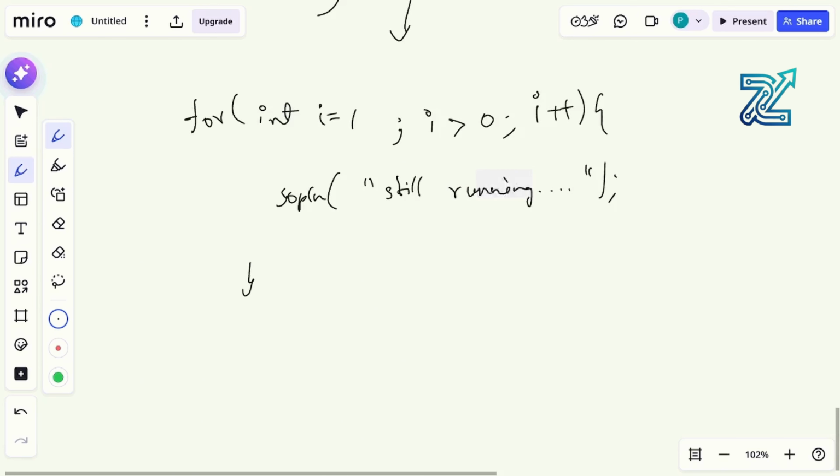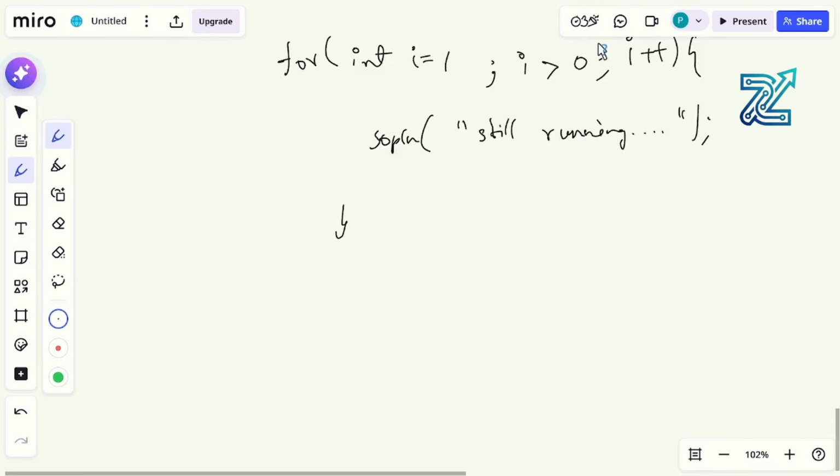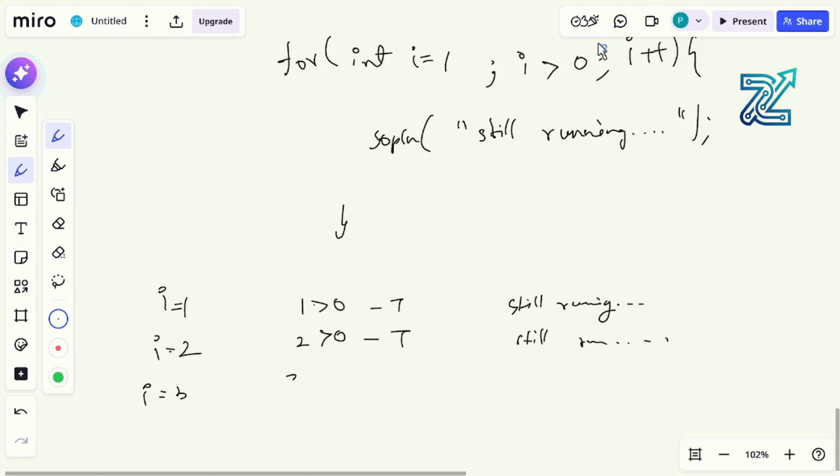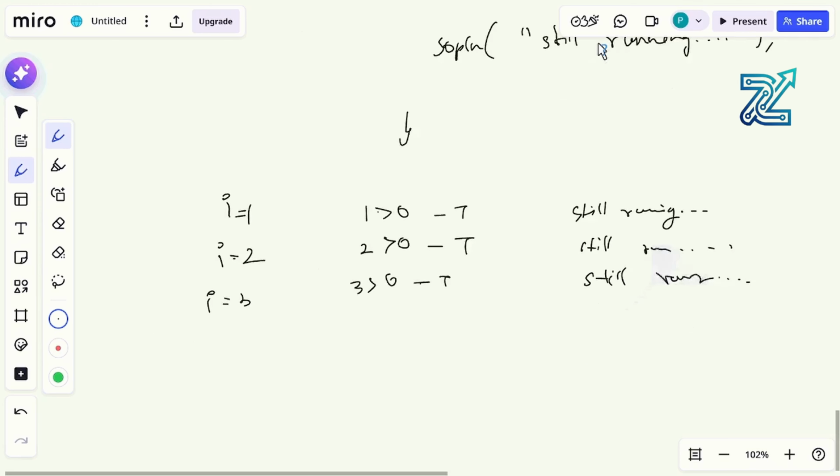So let me check here. First we will be tracing. First I will become 1. Then check 1 greater than 0. Then it is true. Then it will print "still running". After that the I value will be incremented to 2. 2 greater than 0, true. "Still running" will be printed again. Then I will become 3, and 3 greater than 0 will become true, then it will print "still running". See here, this will run infinitely.